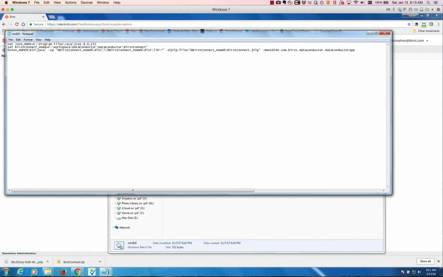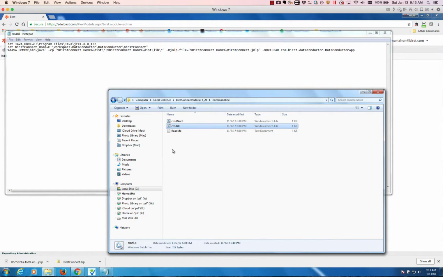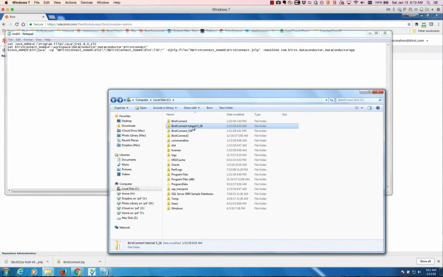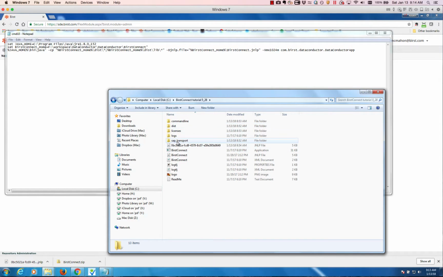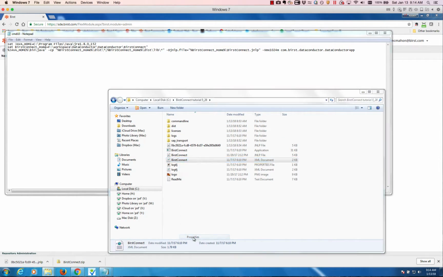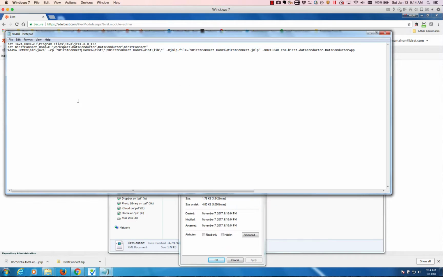So let's go ahead and grab that. I'm going to go out to my folder here, and the Birst Connect location is this location here, and I'm just going to grab that into my clipboard. So this is this folder here. Let's go ahead and copy that, and we're going to update our file here.